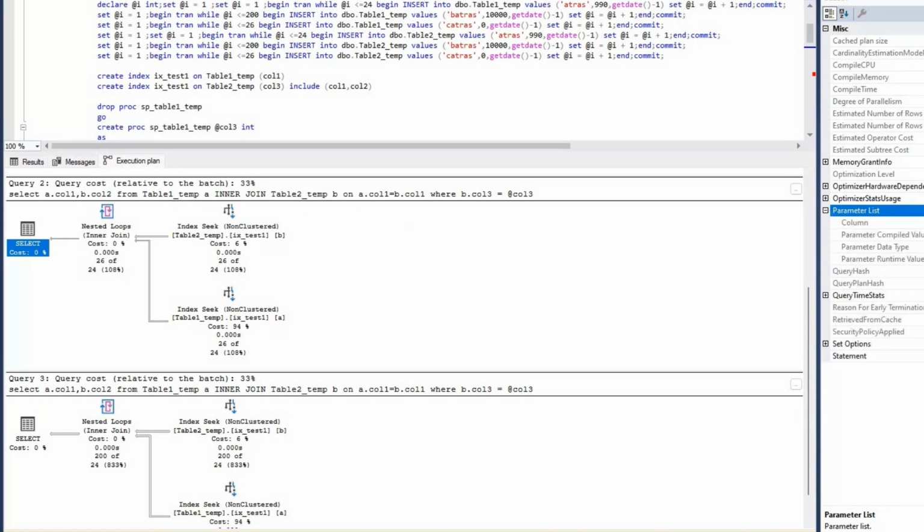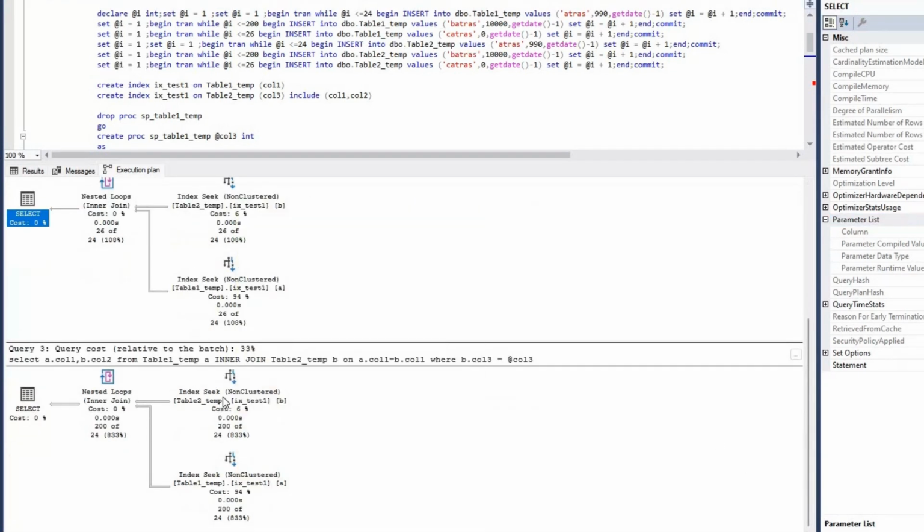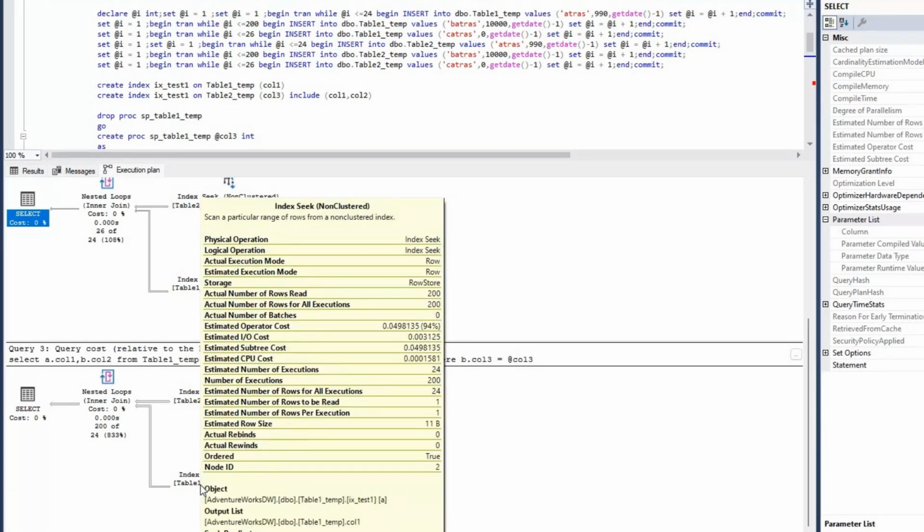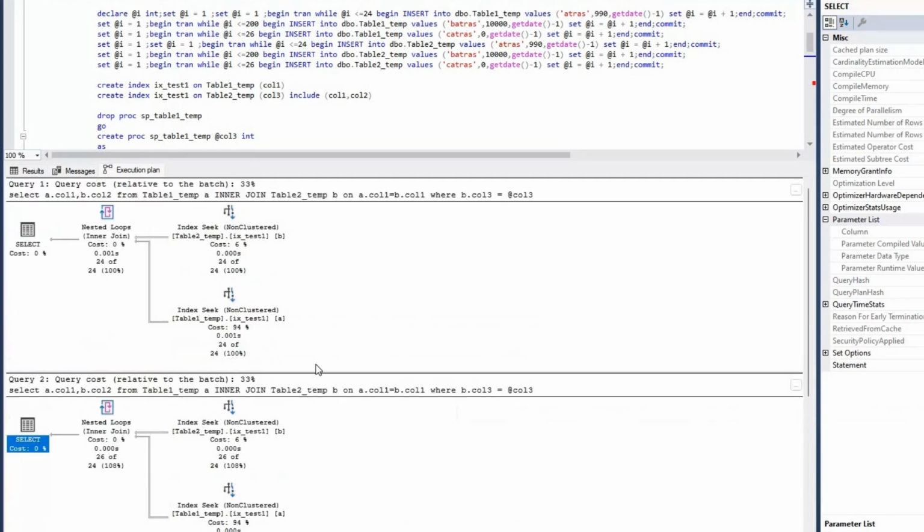If you see here, the compiled value is 990 and the runtime value is 0. So that's the reason we are using the same plan. And in the third execution, if you look at the table 2 underscore temp index seek, we have a lower estimate again. 24 rows is estimated. We are reading 200 rows and returning 200 rows. Likewise, here also we are estimating 24 rows and reading 200 rows and then returning 200 rows. So this is what it is right now with the nested loop, as far as the execution is concerned.